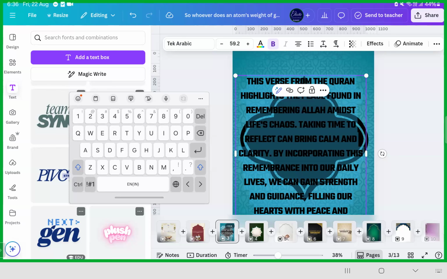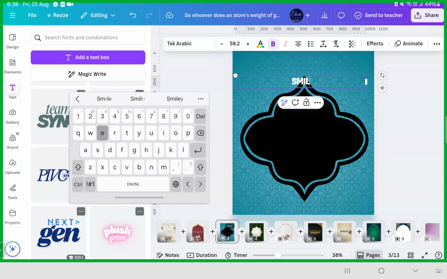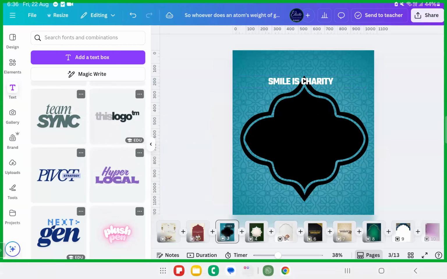Okay, so alhamdulillah, let's start with Smile is charity. It's a short quote. Let's go ahead with Magic Write. It will be present with the text. Once you import the text, it will be present. Smile is charity.